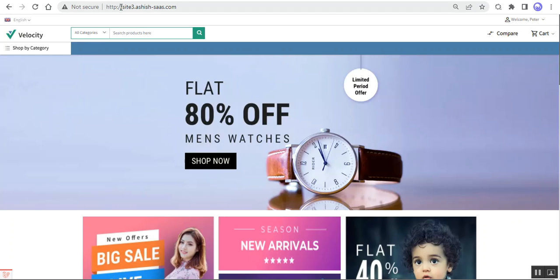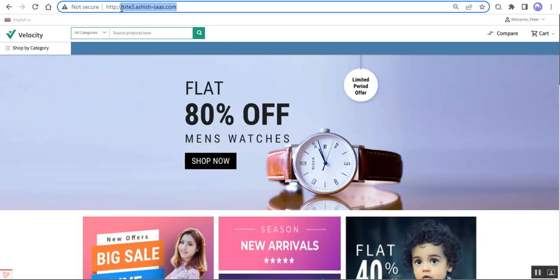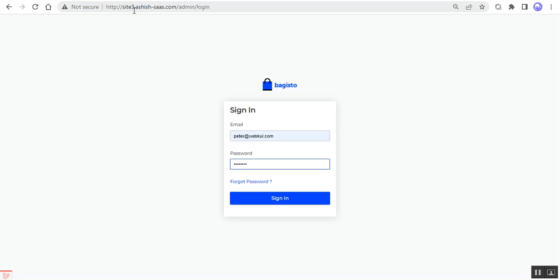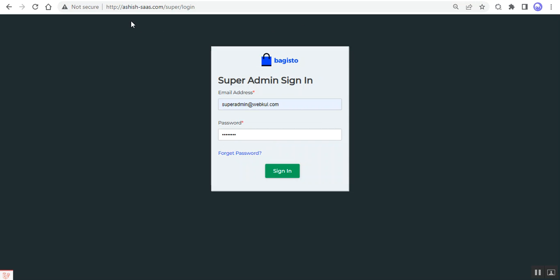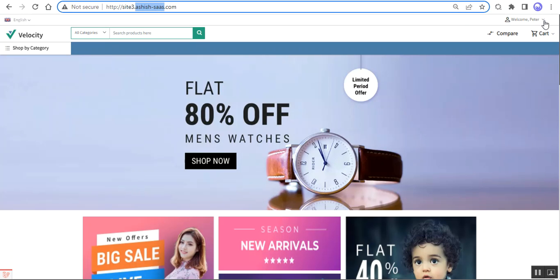So right now you can see that I'm at the site3.ashish-sas.com. So this is the subdomain site3. This is the main domain, that's the ashish-sas, and this is the backend of the tenant's website, that is the site3.ashish-sas.com/admin/login, and this is the main super admin login, that's the ashish-sas.com/super/login there. Now let me take you to the customer workflow first.